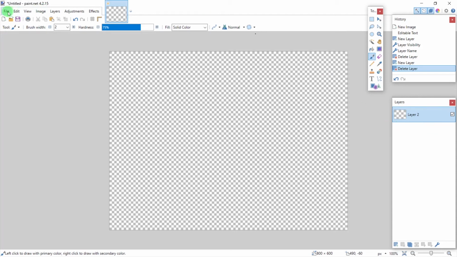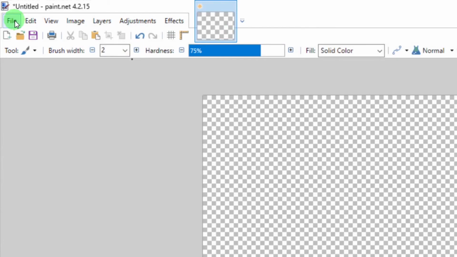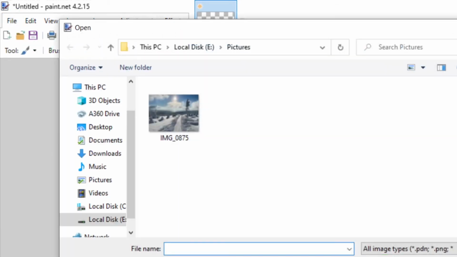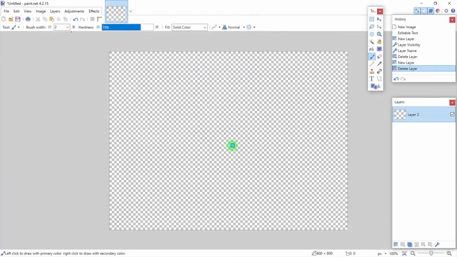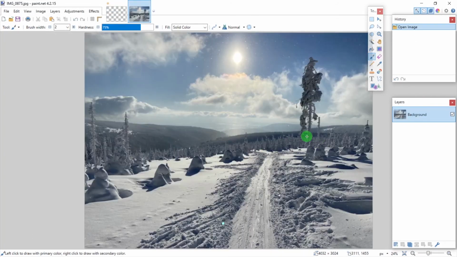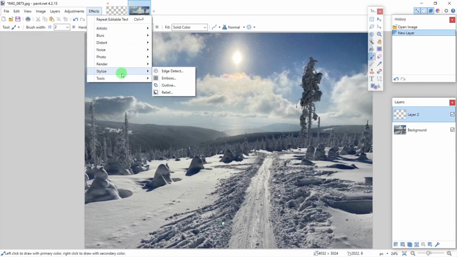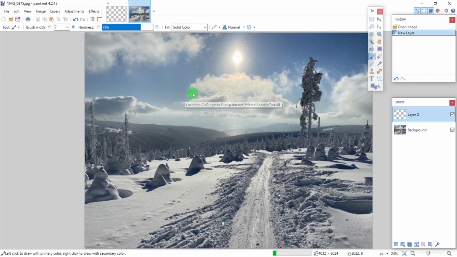Let's start working with it. Just easily click File and open new picture. The first add-on you need: create a new layer. And in this layer, just click Effects, Tools, and Editable Text.